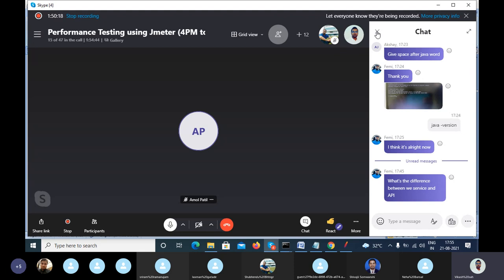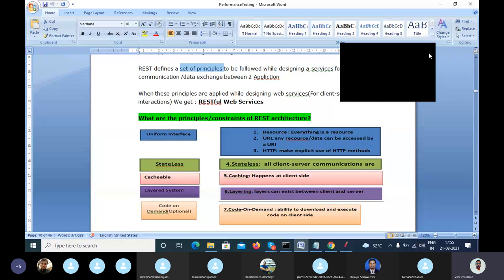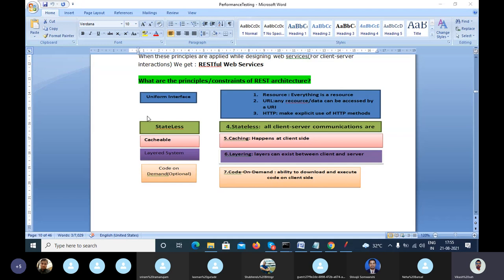Okay. Now let's come to the RESTful. These all are the constraints which you are using: uniform interface, stateless, cacheable, layered system and code on demand. Let's try to understand the uniform interface. In the uniform interface, we have three types: resource, URL and HTTP. Let's try to understand here.